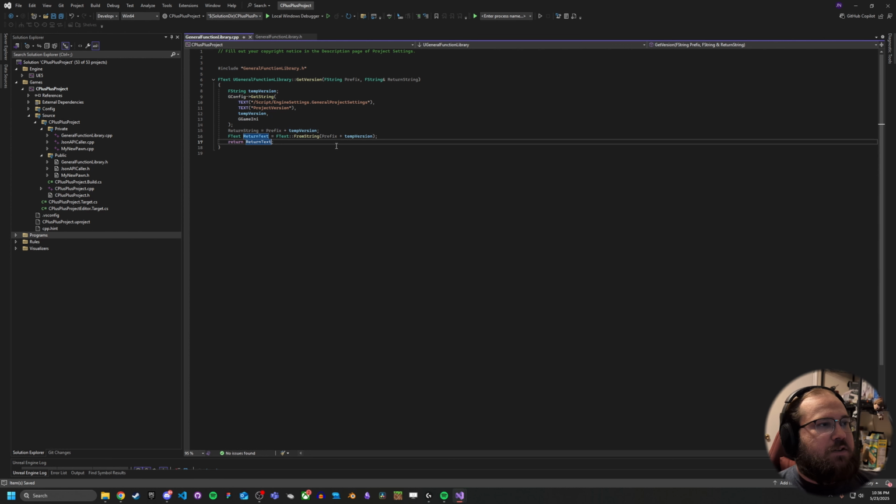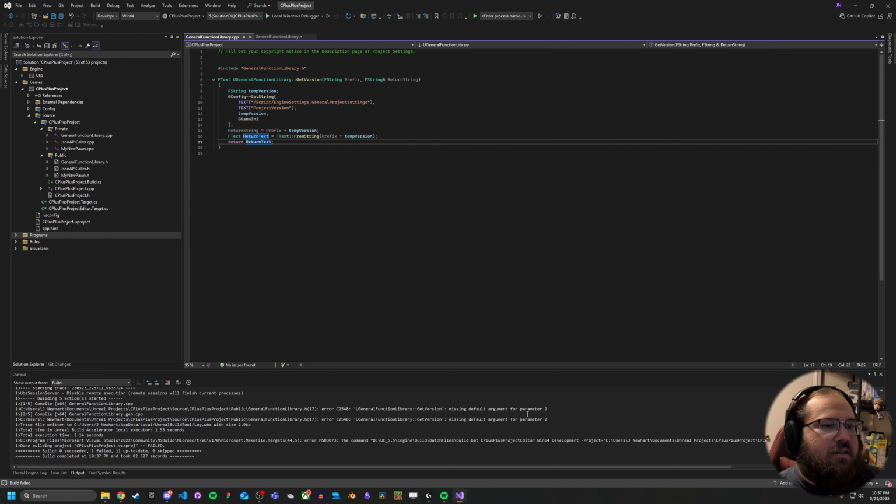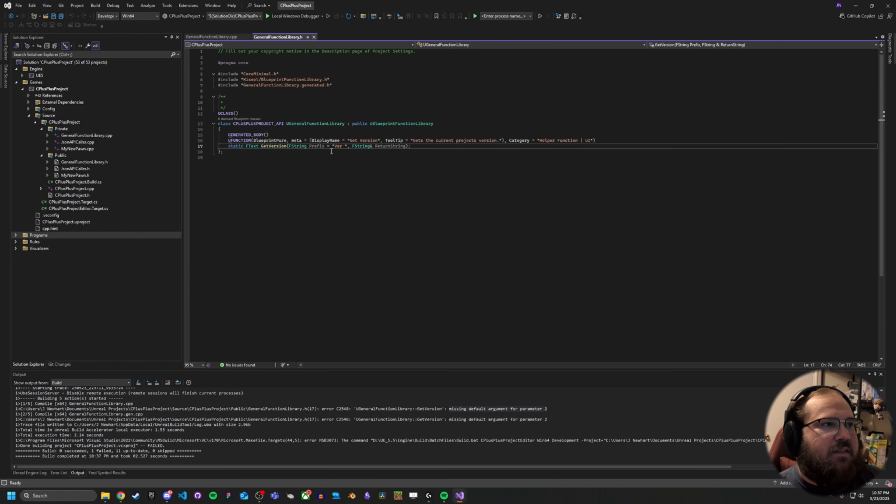So now we've got our function built and we've got everything ready to go. Let's go ahead and take a look at what that looks like now that the reflection system can see this function. So as you can see here, we got an error. Specifically, this is one due to the fact that we have a parameter in the first slot instead of in the second.